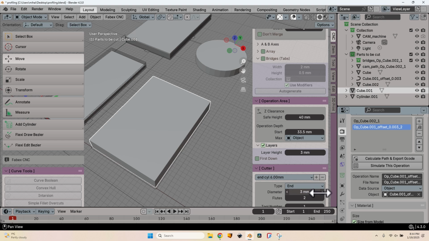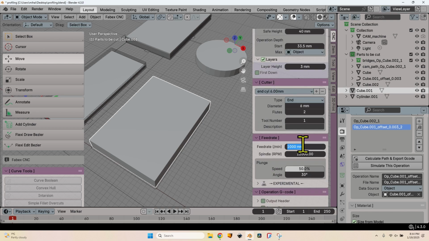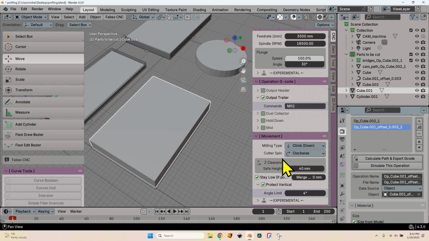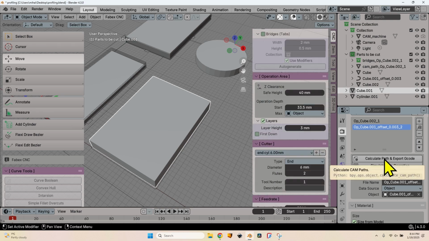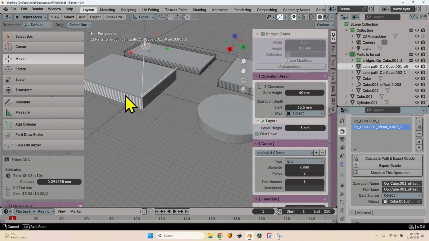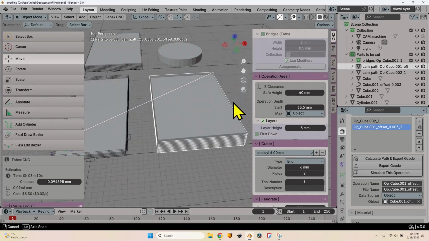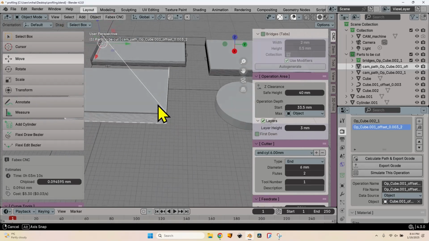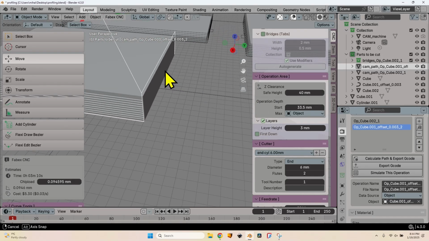Again, change the diameter or select the tool bit from the drop down. This time I'm going to change the diameter, change the feed rate and the spindle speed, also the plunge speed, the vertical feed rate, and make sure I check the output trailer. Now I can click on calculate path and export G-code, and as you can see, it has created the toolpath exactly as I want, avoiding this point here where I'm going to have the clamps.